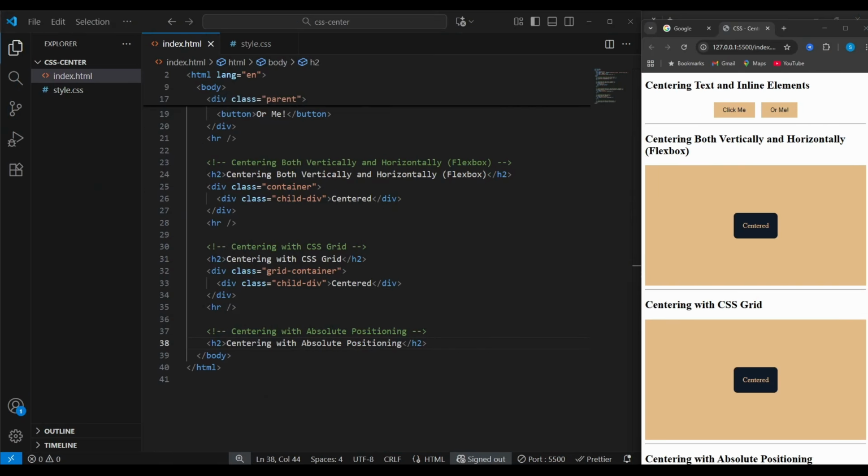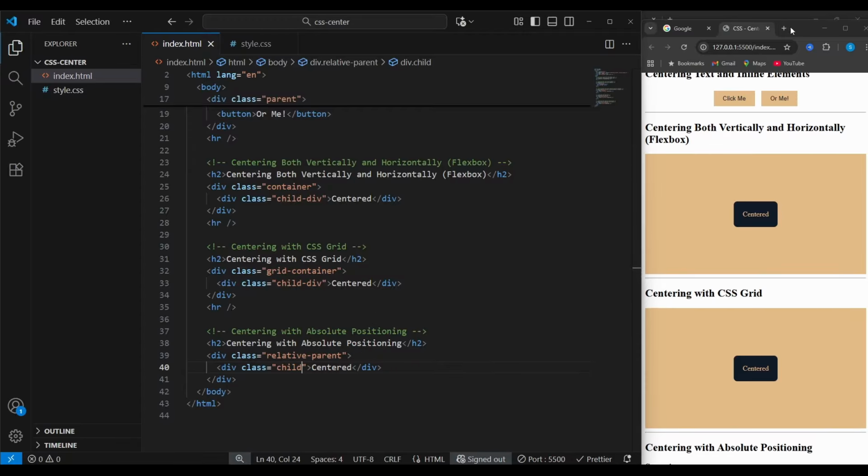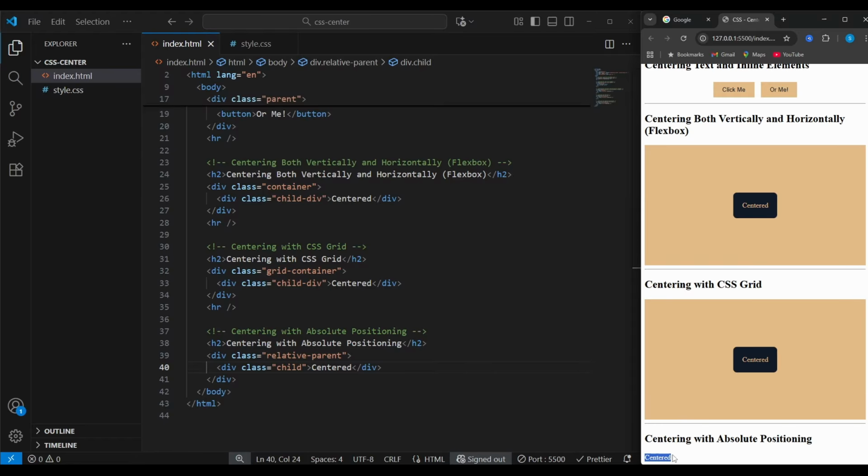And for those old school CSS lovers, you can still center with absolute positioning. Just move the elements to 50% from the top and left and pull it back with transform, translate. Here I'll copy these lines, but this time I need to change classes, relative parent, sounds a fitting name, and I'll also rename the inner class to child. I'll save it, and now you see the text here.